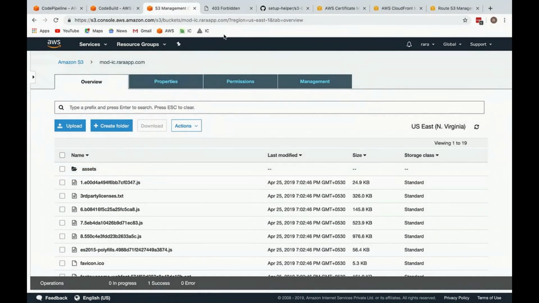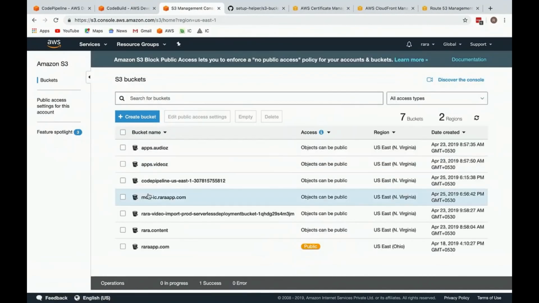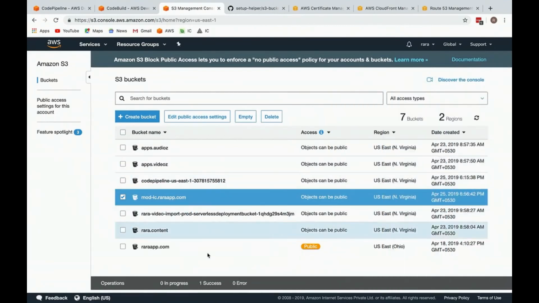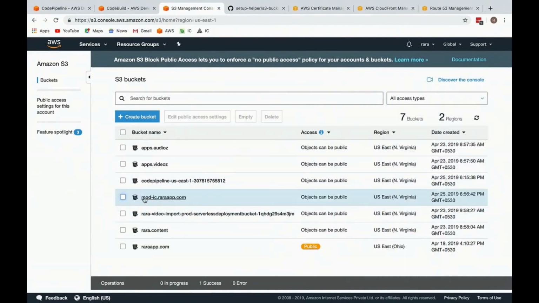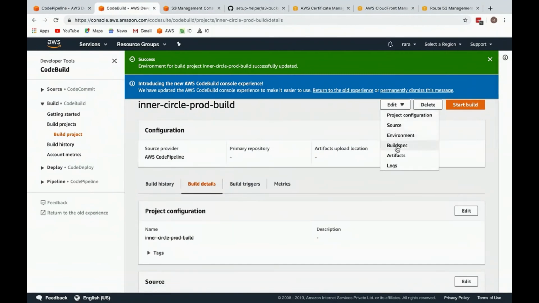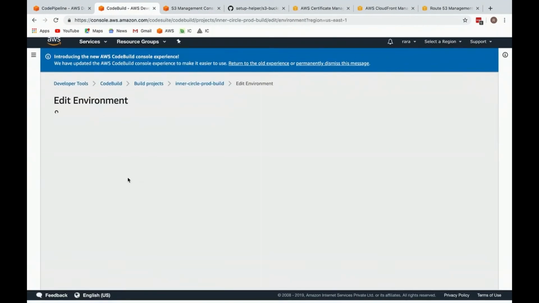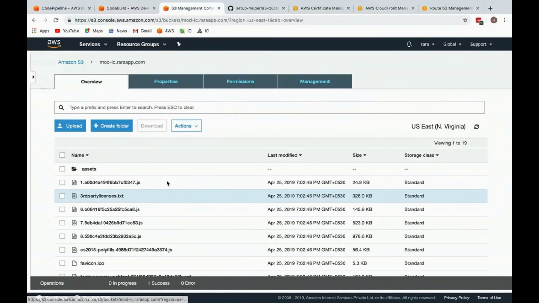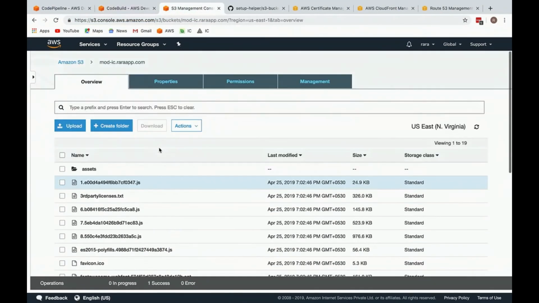Okay, so from last part, the only change that we had to do was we were earlier using this mod.ic.rara.com, but it was not possible because it uses two level domain. So we can only use a single level domain. So we had to change it to mod.ic, and we had to change that again in environments also, as I have mentioned in last video. So now the code is deployed.